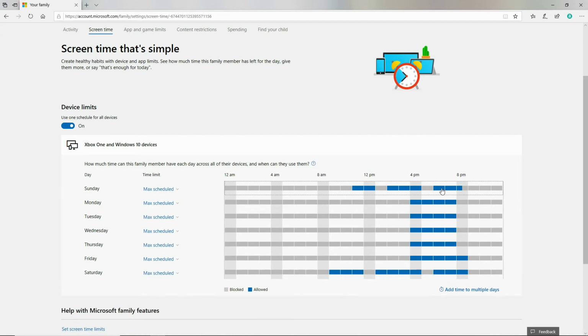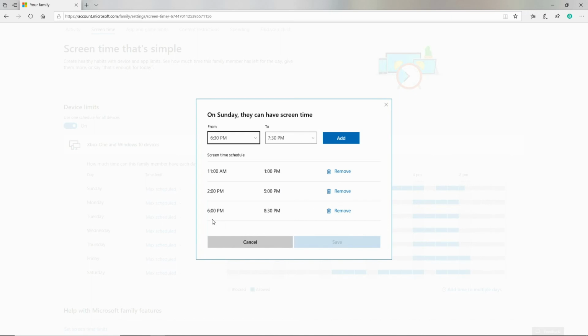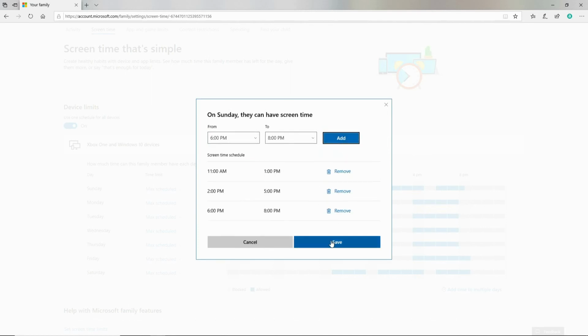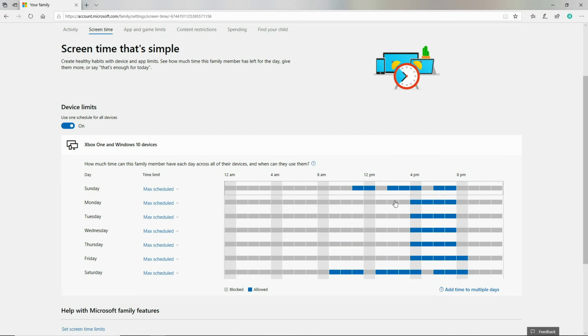So as you can see, I made a mistake there because I put 8:30 p.m. rather than 8 p.m. This is really easy to change. You just go in to amend it, click on remove, and then I just want to add that same time again from 5 p.m. but till 8 p.m. Click on add, click on save, and there you go, you've amended it. It's really easy, simple process to follow.